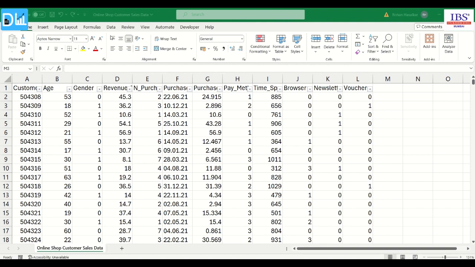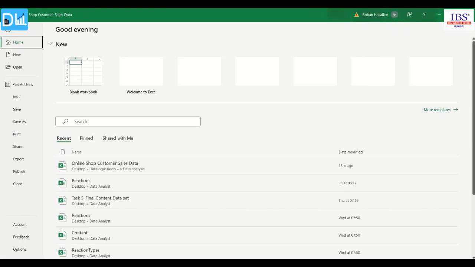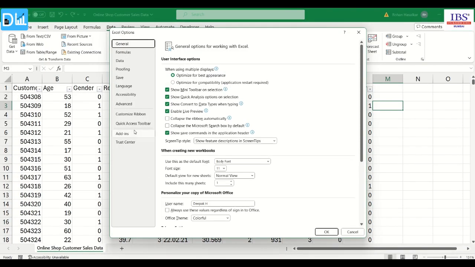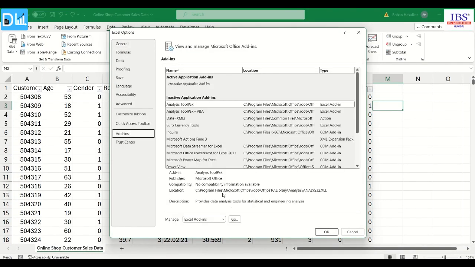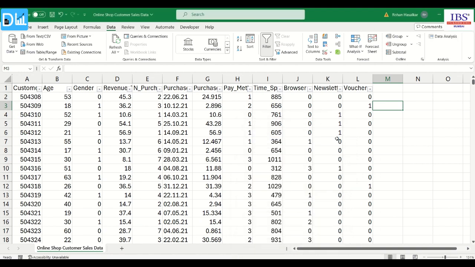First, let's see if we have it in our Data tab. So you can see here the Data Analysis add-in is not available. To add the add-in, go to File, take Options, select Add-ins. Make sure you have selected Excel Add-ins here. Click on Go, check the Analysis ToolPak, hit OK. You can now see the Data Analysis tab.